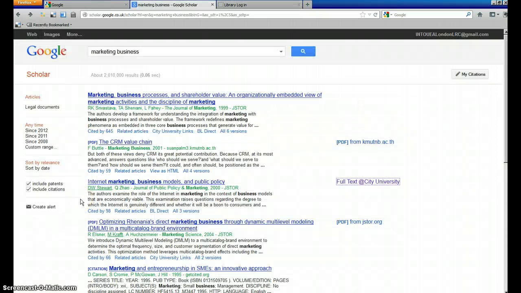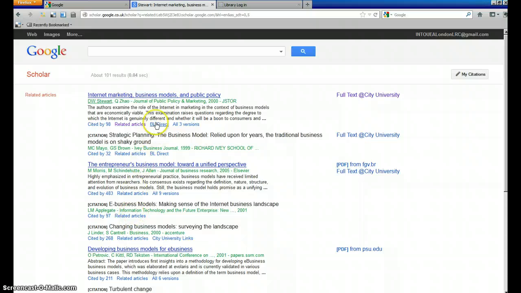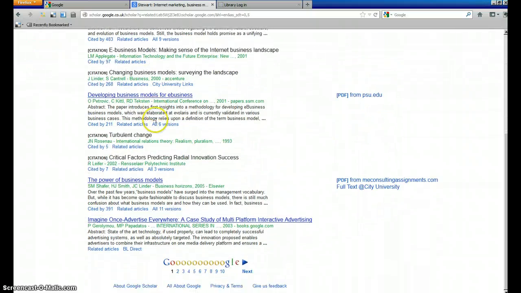Google Scholar has a number of useful applications. For example, related articles. If you're struggling to find information, but you do find one journal article, click on Related Articles and it will show you a list of articles on similar topics.